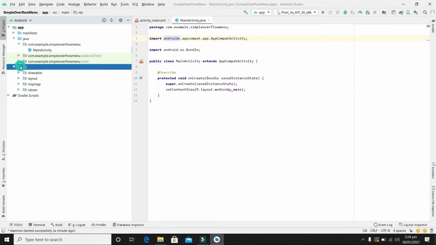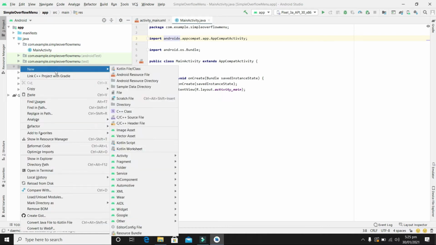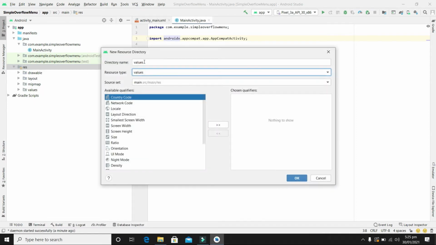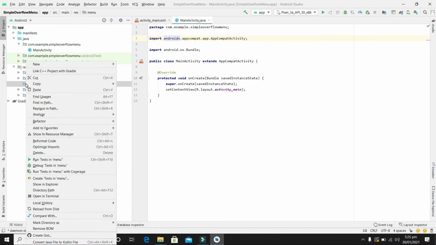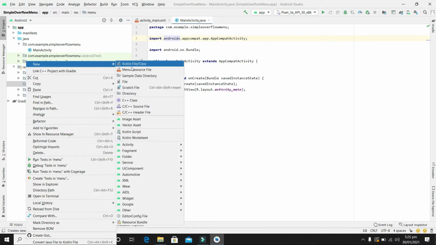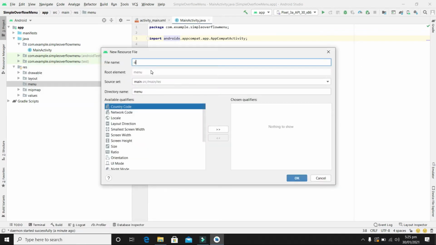For this, select the res folder and right click on it. From New, select Android Resource Directory. The directory name should be menu and the resource type will also be menu, and click OK. So our resource directory is ready. Now again select our menu resource directory, right click on it, and from New select Menu Resource File. Select your desired name; I will write overflow_menu_file.